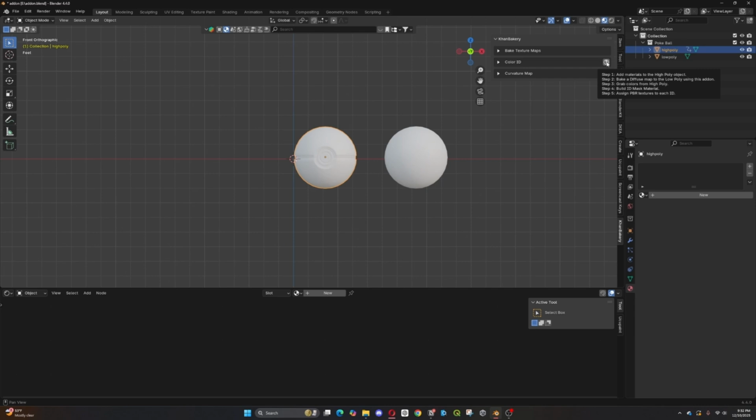The first step is to assign some materials to the high poly model. In the second step, we will bake a diffuse map onto the low poly model. And in the third step, the colors that we assigned on the high poly model will be grabbed, and using them, we will generate an ID mask for the low poly model. This will help us select the separate colors and assign PBR textures to each ID.